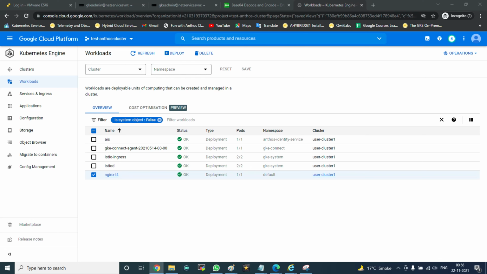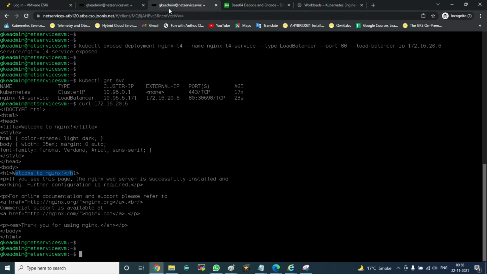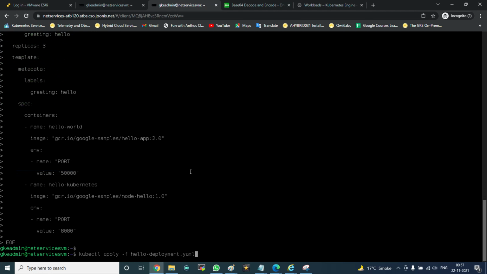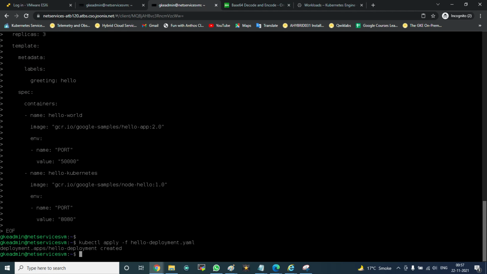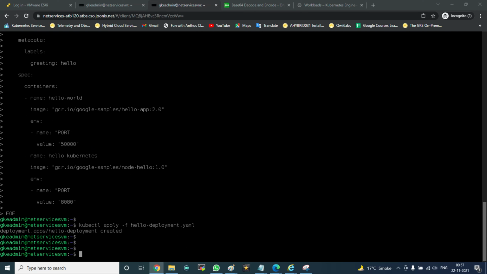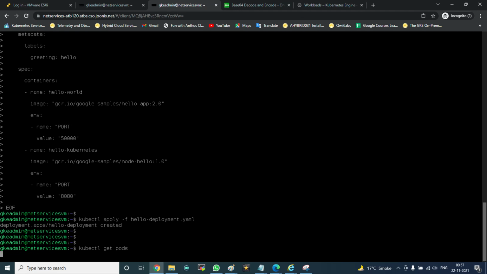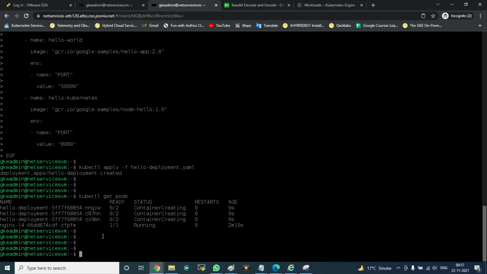Let's deploy one more deployment. I'm going to deploy a Hello deployment over the on-prem environment. After that, we will try to create a deployment from GCP Marketplace as well. Let's check the ports. Yeah, hello ports are there. Now going to expose the service via node port.